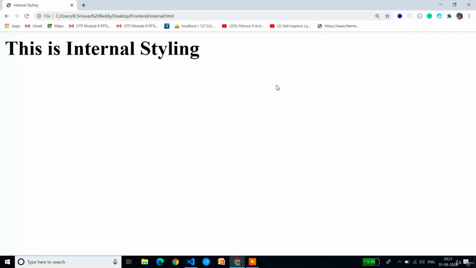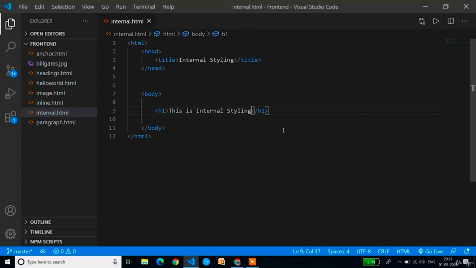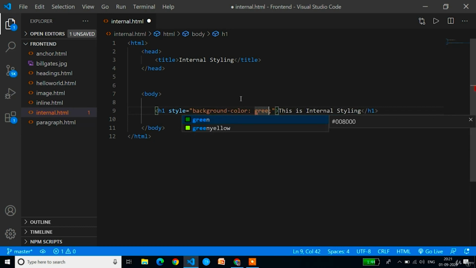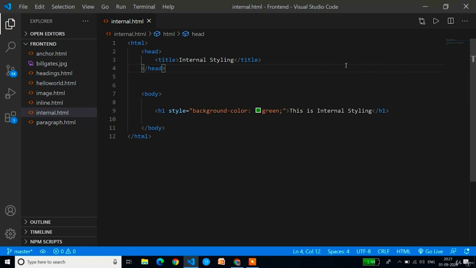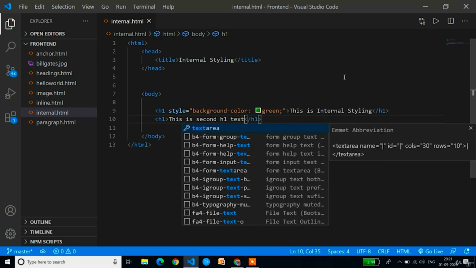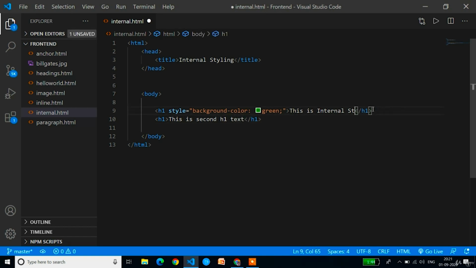First, let's understand what the disadvantages of inline styling are. We have already discussed inline styling. To apply any inline styling to the HTML elements, we have to write the style attribute. So for this h1, I will write the style attribute and add the background color as green. Suppose you have one more h1 text, we write h1 with the value: This is second h1 text. So here also I will change the text: This is first h1 text.